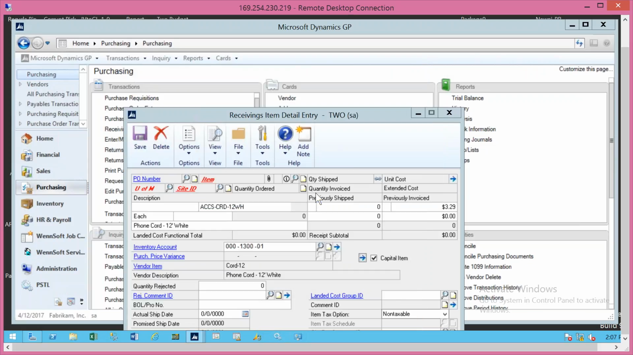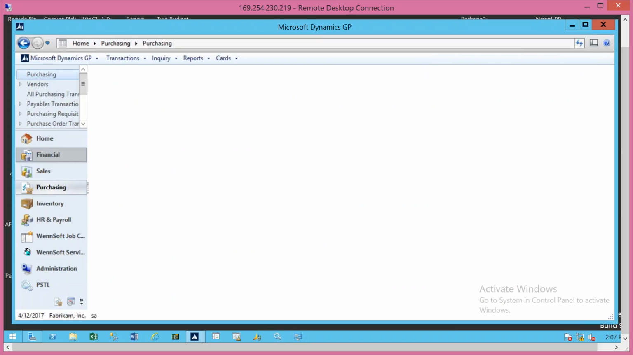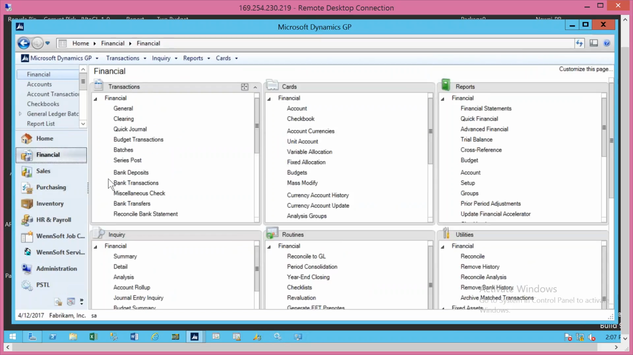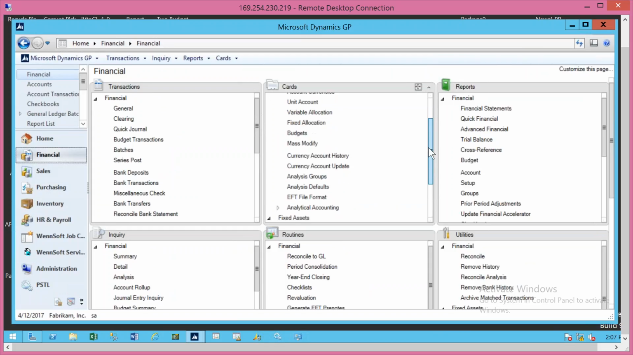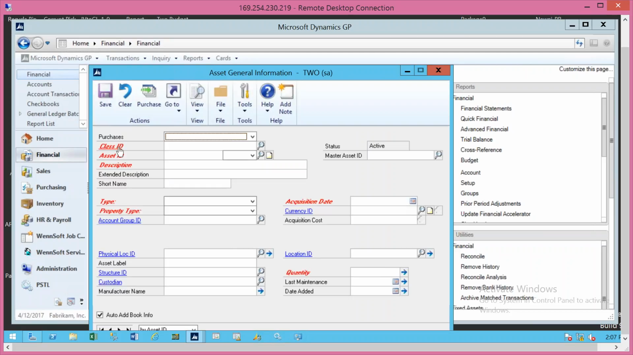Let's get rid of these on the background out of the way. And we're going to go back into financial, and we're going to go to fixed assets. So then when you come into fixed assets and you're ready to start adding your assets, you're going to come under the financial section down under fixed assets, and you're going to click on the general card.